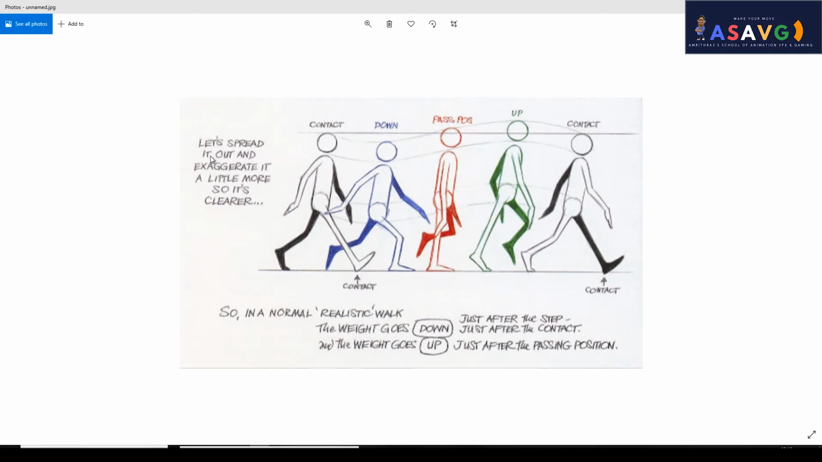Let us spread it out and exaggerate it a little more so it is clear. Okay, that is more exaggerated. In a normal, realistic walk, the weight goes down just after the step, just after the contact, and the weight goes up just after the passing position, like that. I will be showing it while doing it in 3D. This is the base reference and you will understand each of the poses by heart. After doing it 5 or 6 times you will be able to understand what all the poses are.